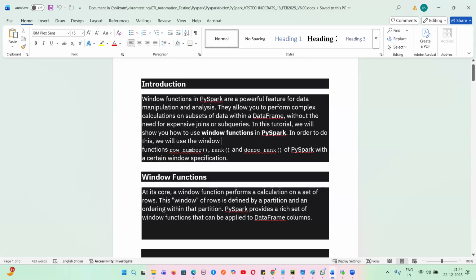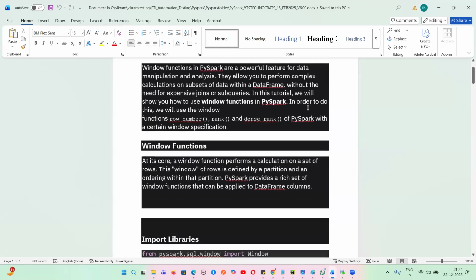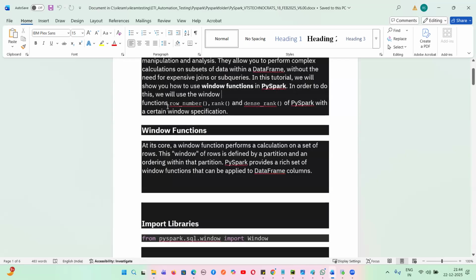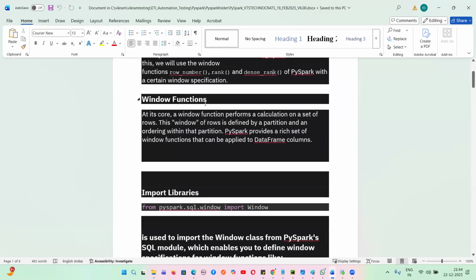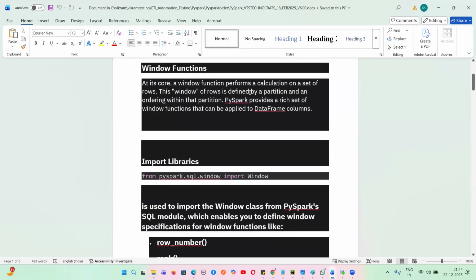So in this tutorial, we will show you how to use window functions in PySpark. In order to do this, we are using three functions here. Only three functions are used: row number, rank, and, guys, dense rank. So window function, as it is called, performs a calculation on a set of rows. The window of rows is defined by partition and ordering of the partition. A window function will perform the calculation on a set of rows. A set of rows is nothing but a window. Okay, in a house there's a window. There's a particular set of rows where we will use the partition and ordering. There are two concepts generally used: partitioning and ordering.